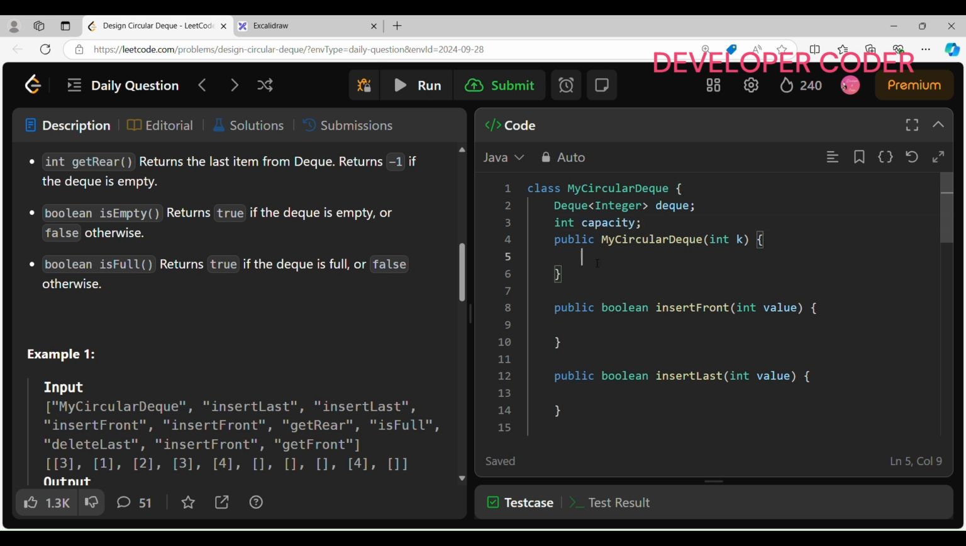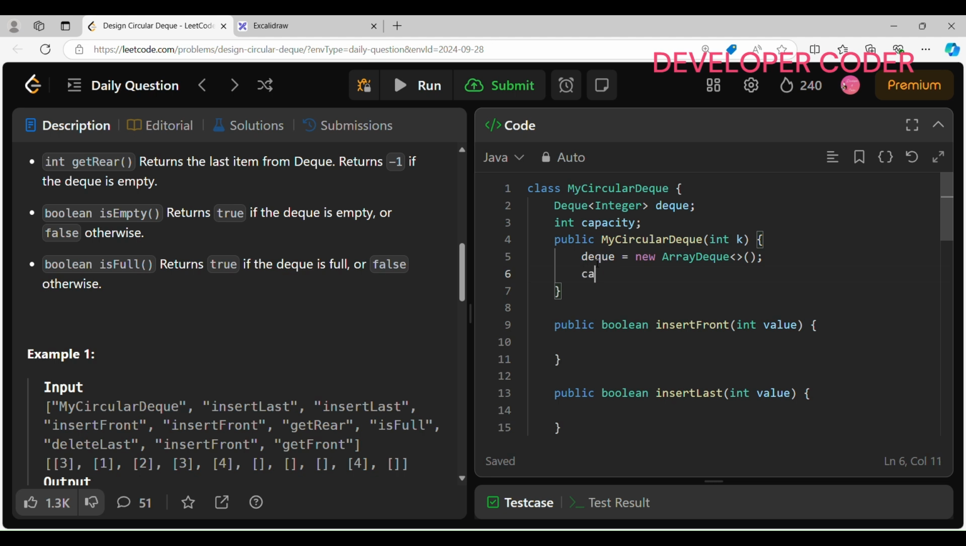Now just initialize our deque here. Inside this, deque is equal to new ArrayDeque. Okay, so I have initialized it, and we have capacity given to us, right? So here I'm just going to write capacity is equal to k. So this is the first thing that we need to do. Here we just set the maximum capacity.